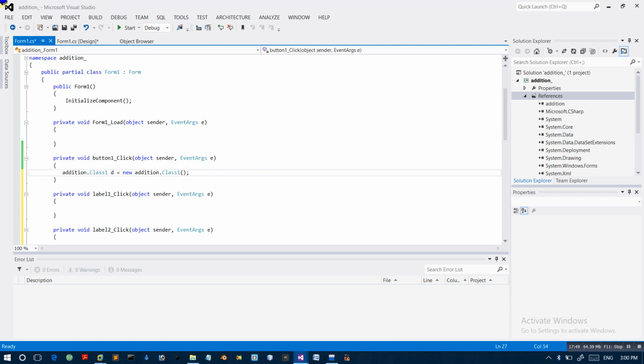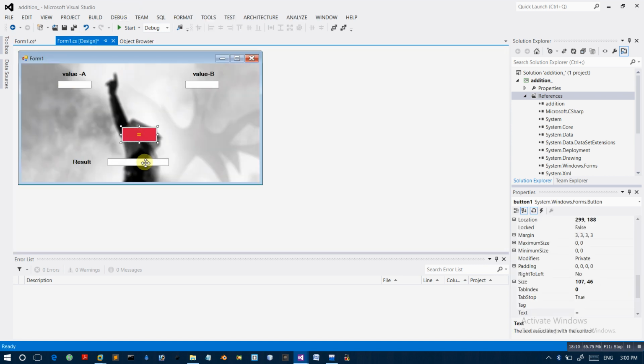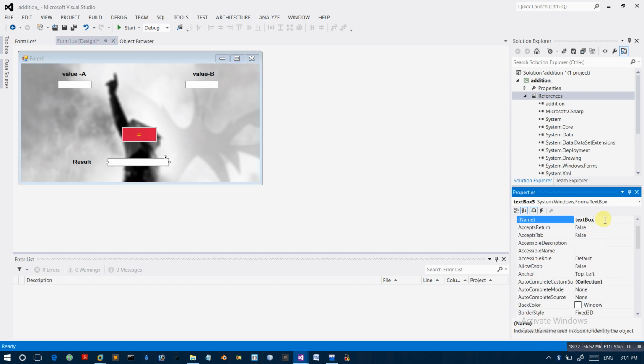Now we have created the object of that file. Now we have to perform the addition operation. When we perform the addition operation, we have to show the result in text box 3. So click on this, check the name of that text box. The name is text box 3. So you can just say R. So R will be the result.